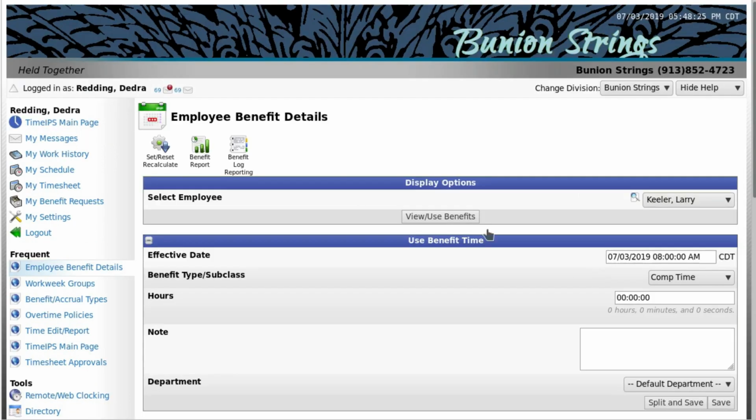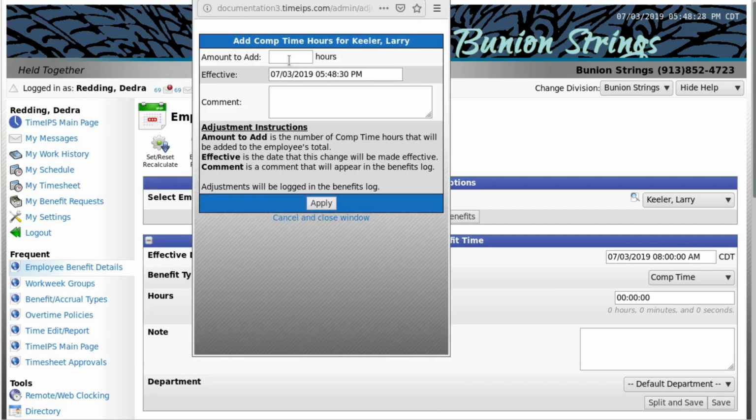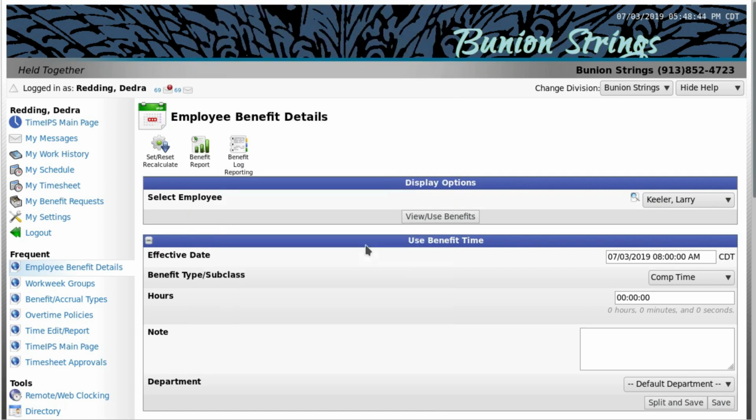Enter the amount of hours to be added. Change the effective date and time if the change is not to take place right now. Then, if you like, you can add a comment to accompany the change in the benefits log. When you are finished, click Apply. The added hours will display in the Current Levels window under Comp Time.